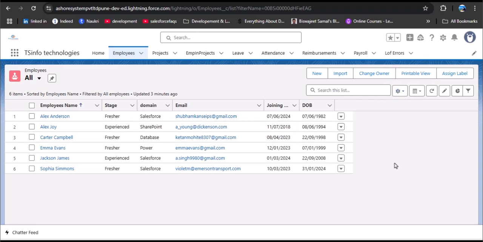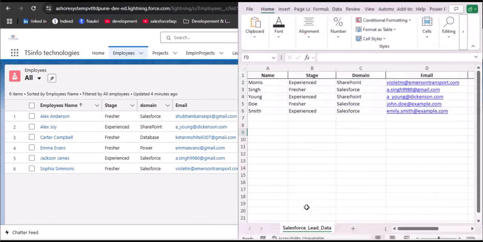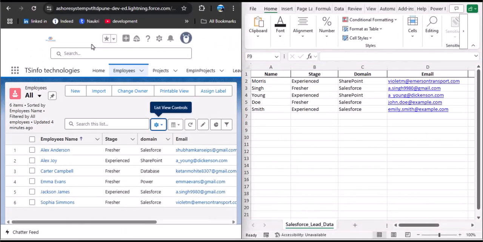Before refreshing the page, here you can see, so let me open the Excel file. And now here you can see for this first email, in the Salesforce org we have the 6th record of that email. And in the external file, we have the domain as SharePoint. But in the employee object, we have the domain as Salesforce. Then in the external system, the stage is experienced. But in Salesforce, we have it as fresher. Now the upsert operation has been successfully done.